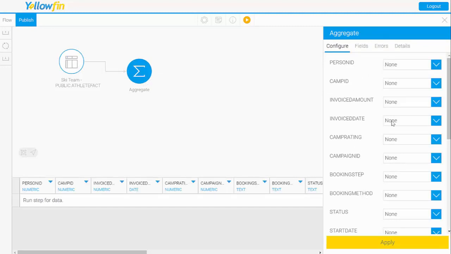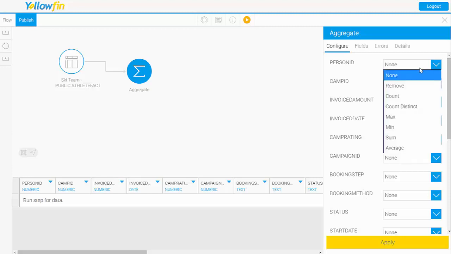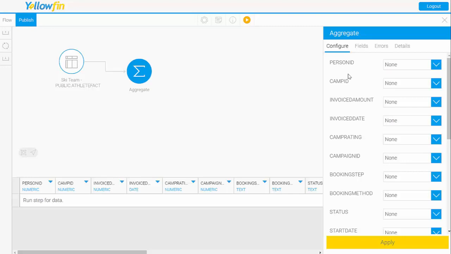Now it actually has access to whatever data was stored in this input method. So now my aggregate step will look like this. It can see all the different fields that are coming from that input step, and I can choose an aggregation method. So I can just remove them, or I can put in none.